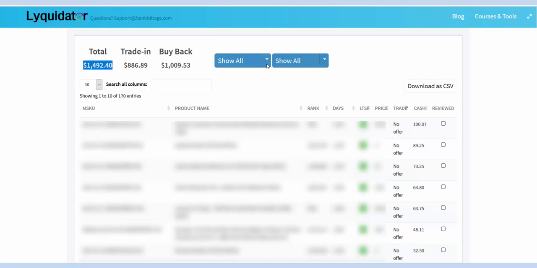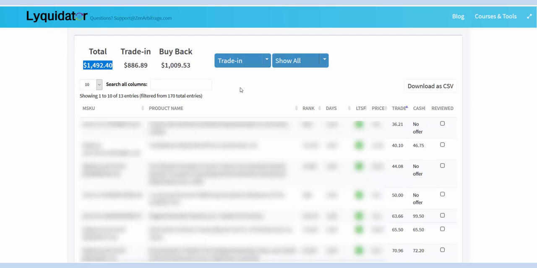Okay, so moving here, this is pretty straightforward. You can choose for Liquidator to show all of the results, just the buyback offers or just the trade-in offers. So again, if we just click buyback, it just shows buyback. If we go ahead and click trade-in, it just shows trade-in.